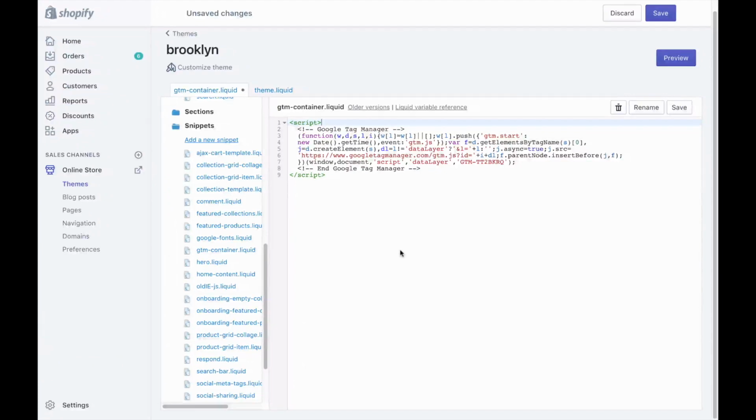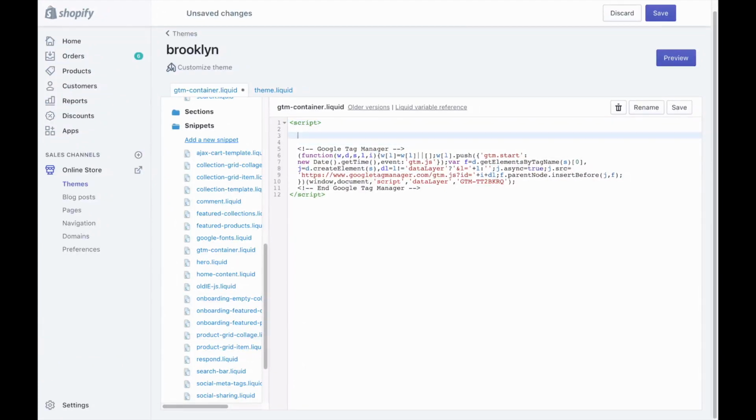The next step for us is to build our data layer. Now, this data layer is going to send information from Shopify to Google Tag Manager so that we can execute tags and send particular information about the page we're on or the customer to our analytics systems.